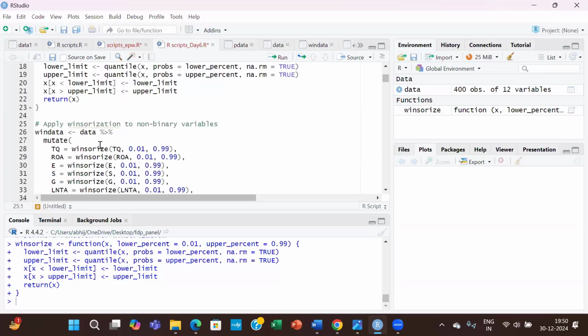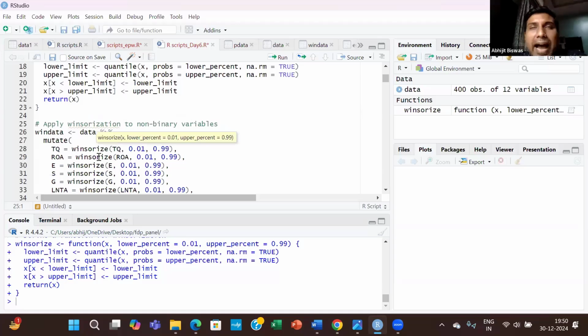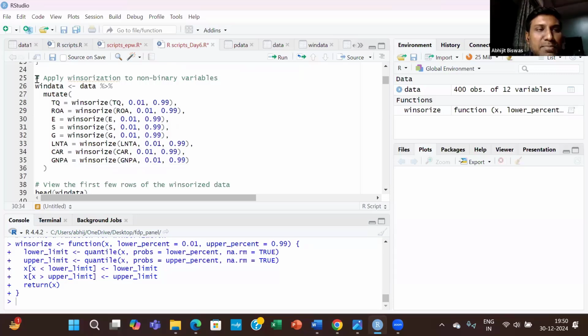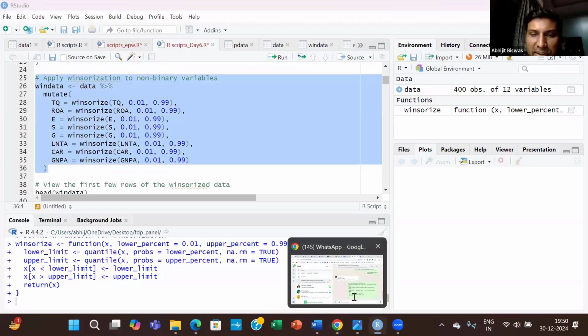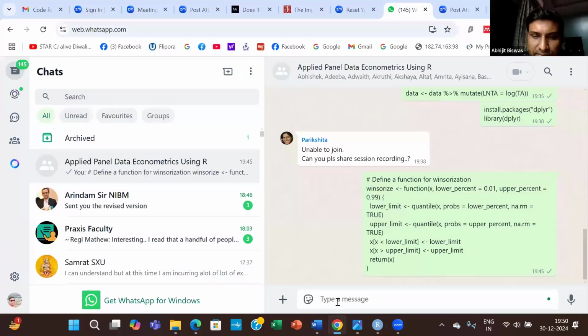Next, now apply. I want to do this winsorization to non-binary variables. There is no point doing winsorization to binary variables because they take only 0 and 1, right? So apply winsorization to non-binary variables. So now you see what is being done. Same thing. I'm just giving you the code. Please do it. Everyone understood the basic idea behind this code, right? Yes or no?